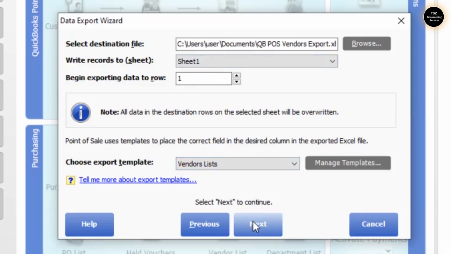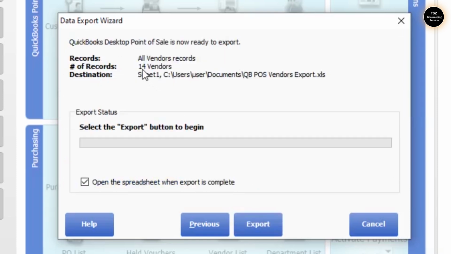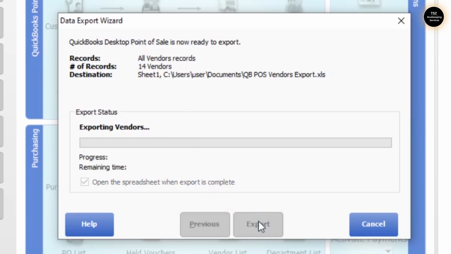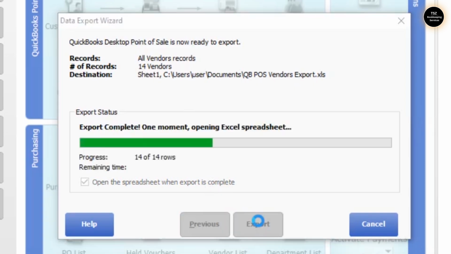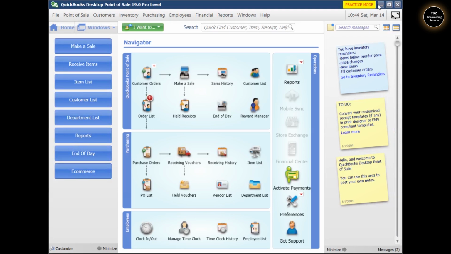I need to click on Next, and now I can see we have only 14 vendors. As I said, I'm working in practice mode, or trial mode, with QuickBooks 19.0. So this is the basic information that we have in the test company file, or the practice mode company file. If you have data for many years, you're going to see a lot of vendors and a lot of customers. In the same manner, we need to click on Export, and once it is done, it will pull up the exported Excel file that it just created.